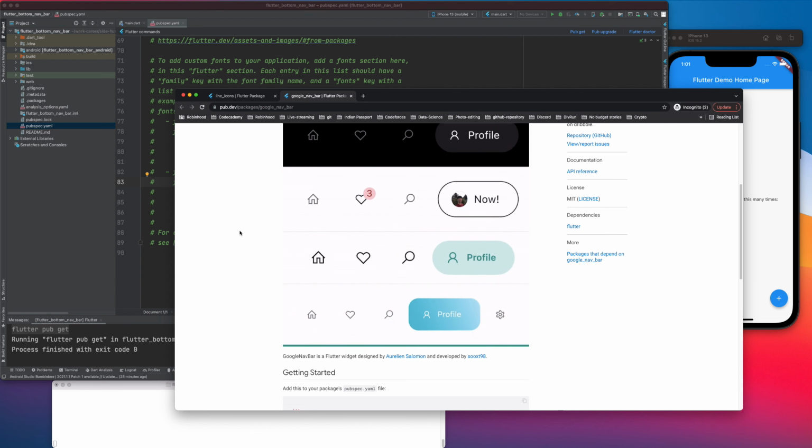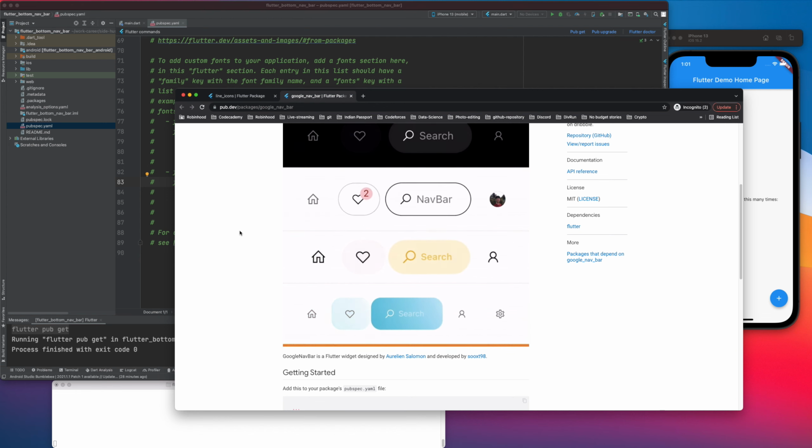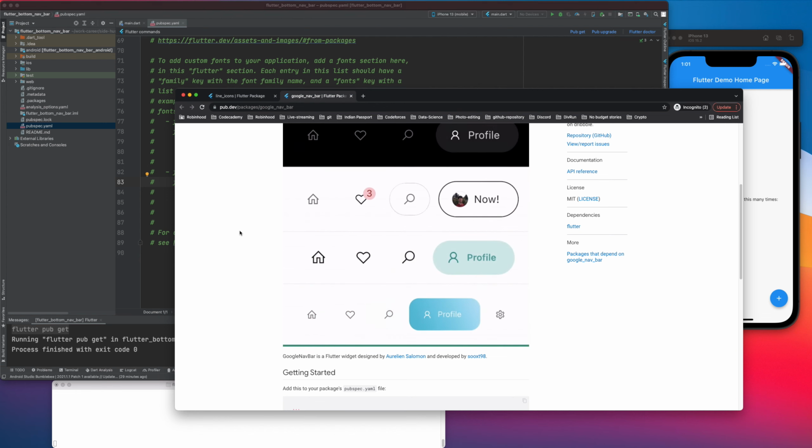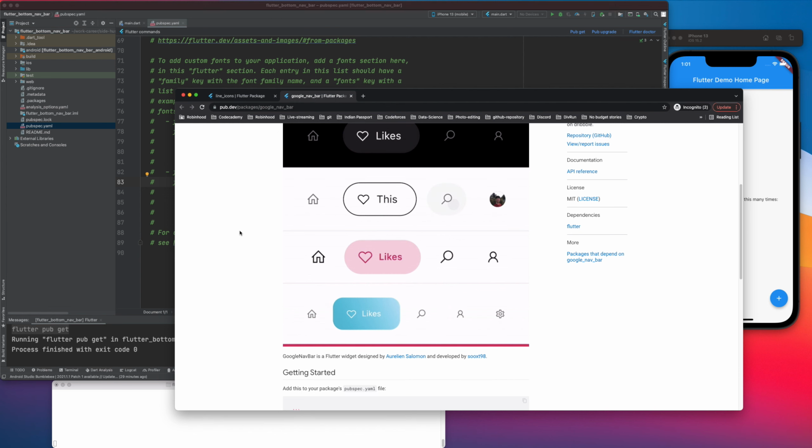What's up, everyone? Today we'll look into a feature which almost every app needs, and that is called a bottom navigation bar. But today I want to talk about a new package that I came across called Google Nav Bar, and it provides us with some nice slider and animation effects.